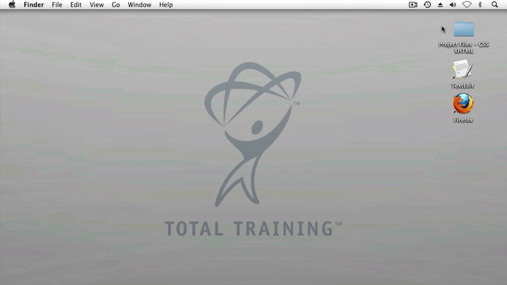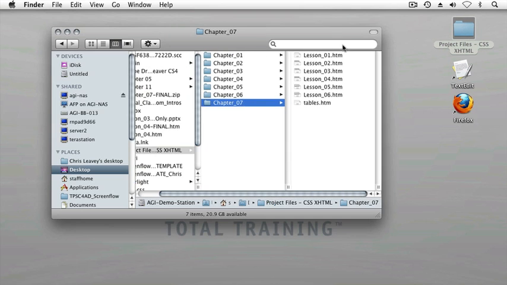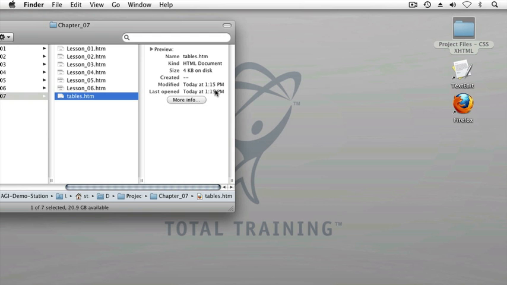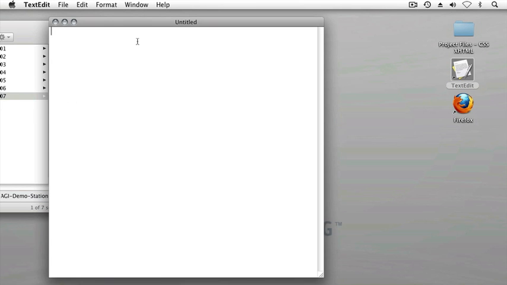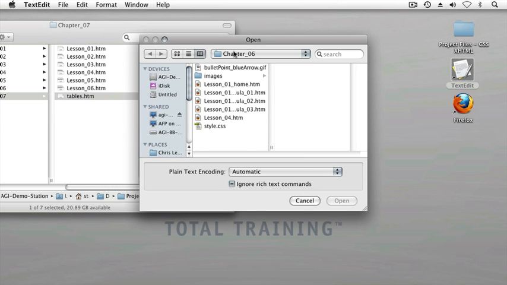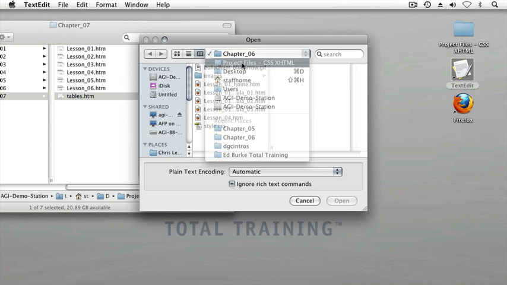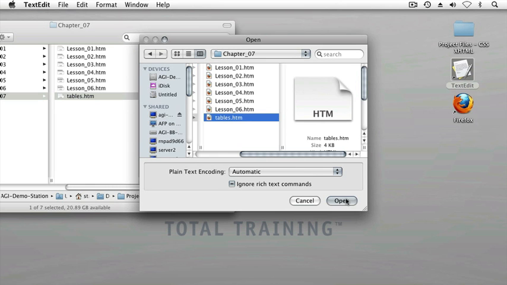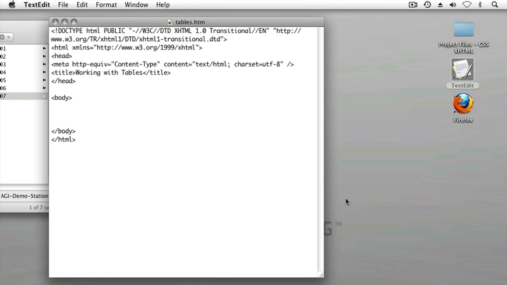So let's get started. If we take a look in the Chapter 7 folder, you should find a file called tables.htm. We're going to work with this file for the next several lessons. I'll open tables.htm in my web editing tool, which in this case is TextEdit. I'll launch TextEdit by double-clicking on the TextEdit icon, and then from the File menu I'll select Open, and from the Chapter 7 folder I'll find tables.htm and open that file, and I can see a blank HTML document.